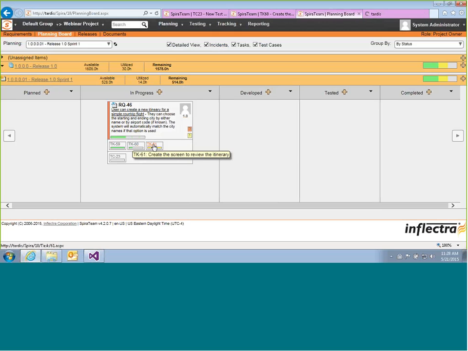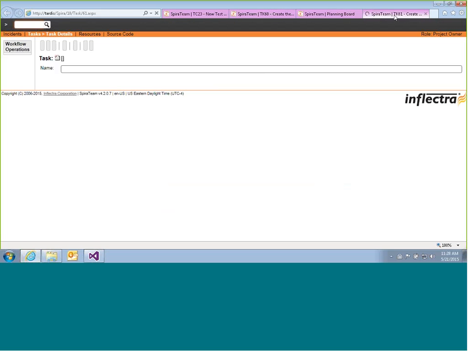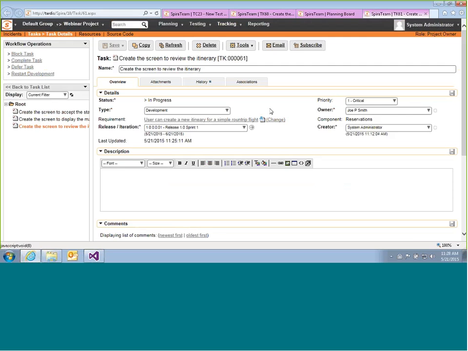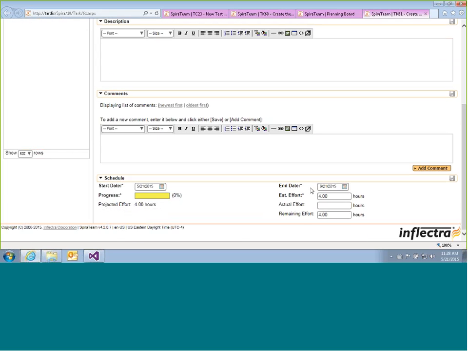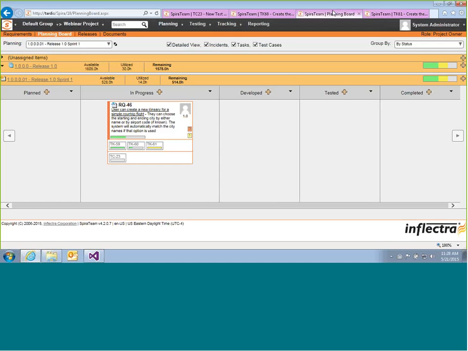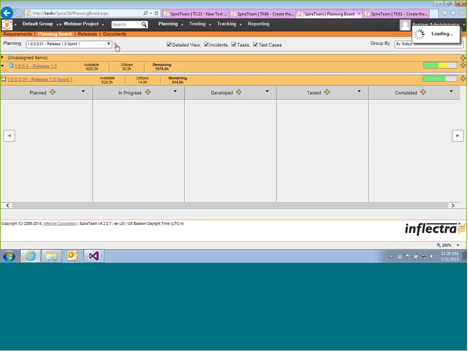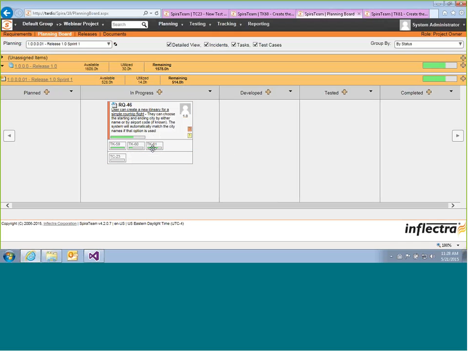And if we go into this task here, we'll do the same thing. We'll say it's got 4 hours that are supposed to be done. Let's say we've spent 3 hours, but there's only 1 hour remaining, so we're pretty much on track. Save. And now if we go back to the planning board and refresh, you'll notice that that color bar has moved three quarters of the way along. So that way you can see visually the indication of the progress.